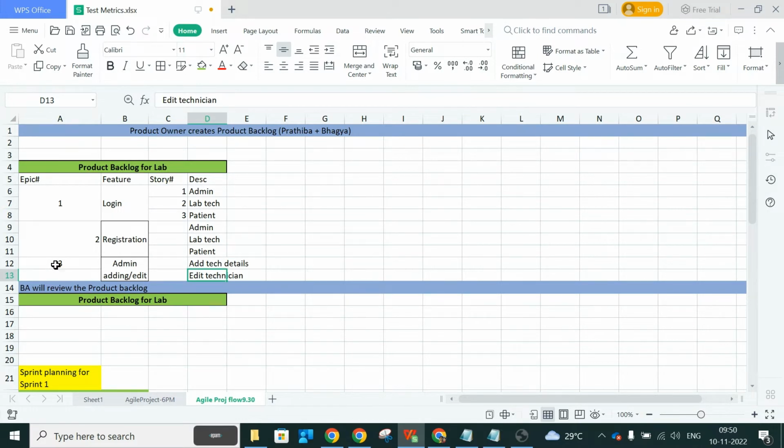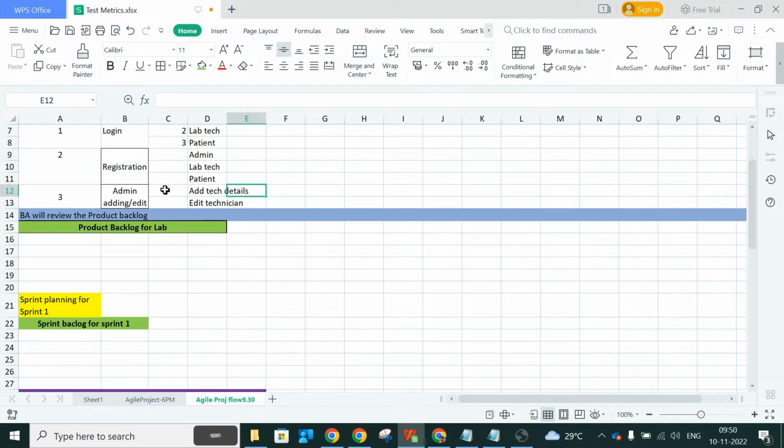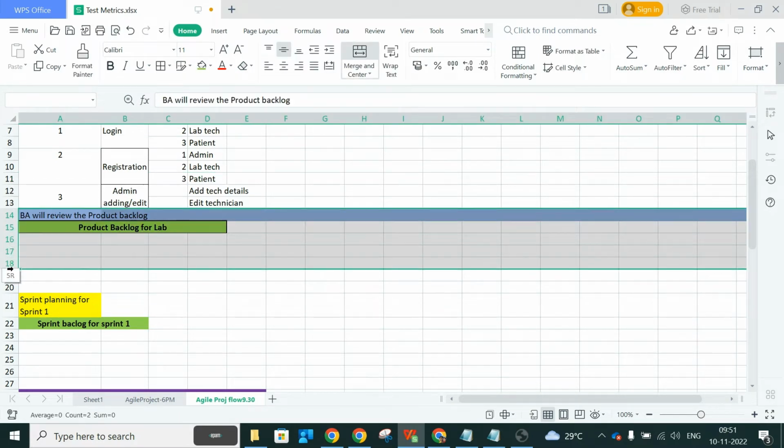Yeah, yeah, only the technician. Yeah, that will be your next feature. I thought okay, we can have only this. So we are going to have one, two, and three. Okay. So now, as you said, we'll put that also if you want.